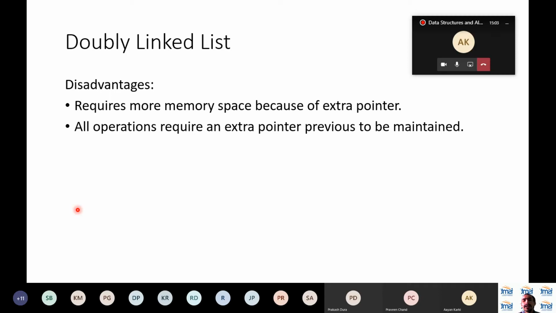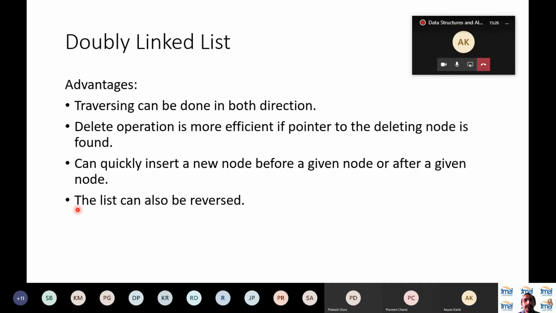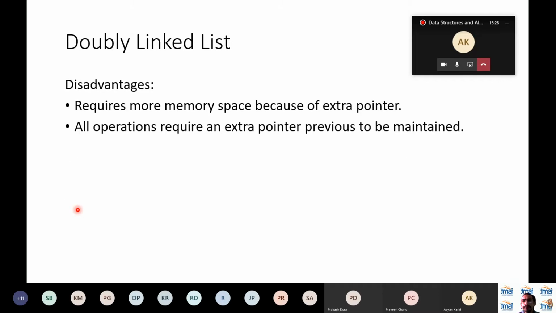So all operations require an extra previous pointer to be maintained. Every operation should take care of this extra pointer, that is the previous pointer. Right, in every operation we have to take care of the previous pointer. So that is another disadvantage of doubly linked list. Is that clear? Do you understand the advantages and disadvantages of doubly linked list now?